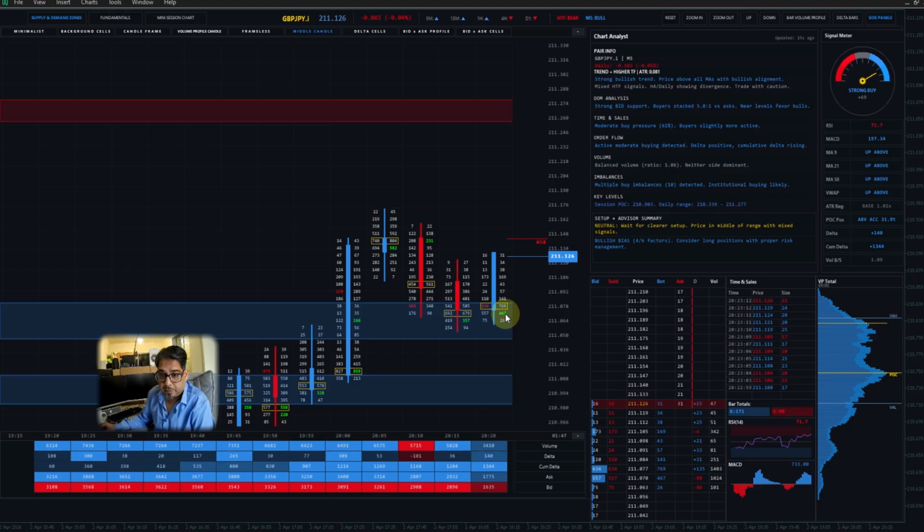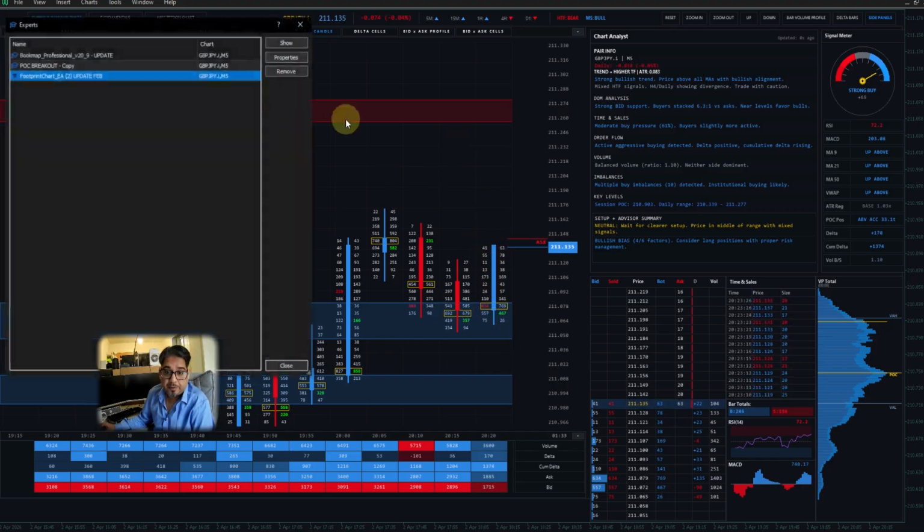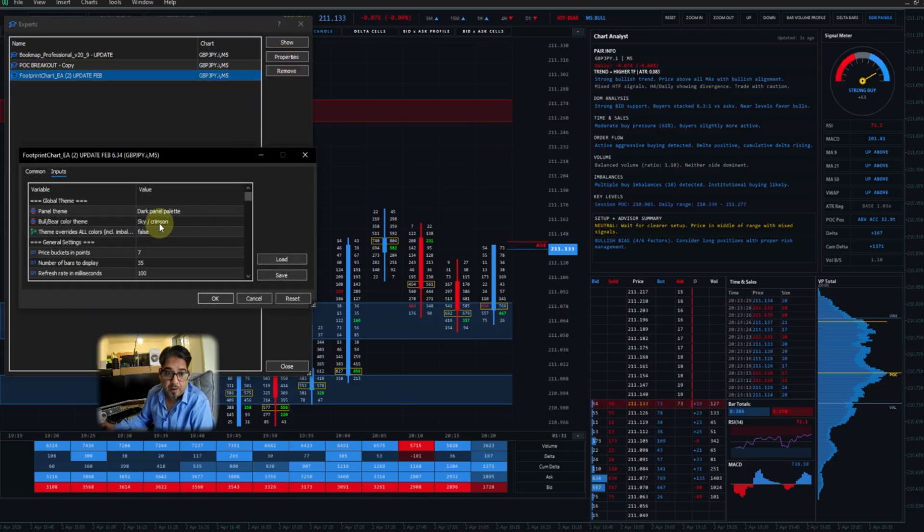Okay, the buyers are defending this position, as you can see with the imbalance and the volume and the delta. So you've got more buyers defending that position, and we did get a reaction from that. So let's go back to the themes and let's get a mint rose.